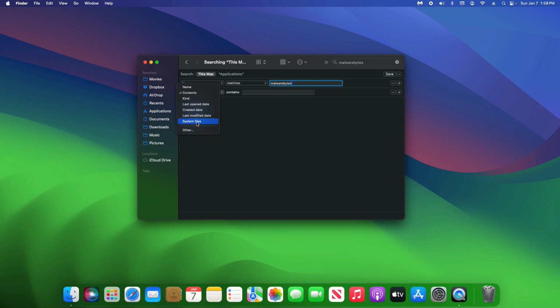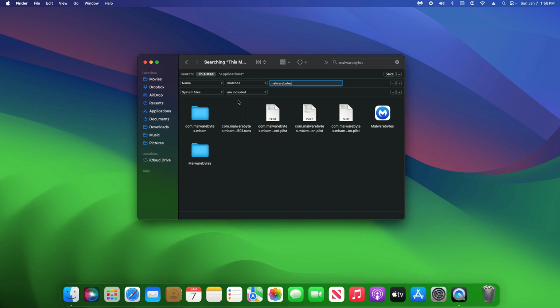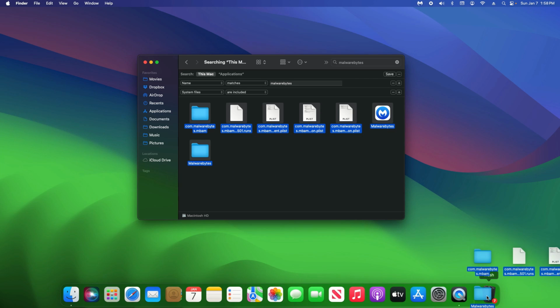If you do not have System Files listed here, you'll find it underneath Other. Change it to Are Included. And this will give you everything that you need to delete to uninstall it. So that way you're fully uninstalling Malwarebytes. You'll just click and drag to select everything and then drag this all the way to the trash.